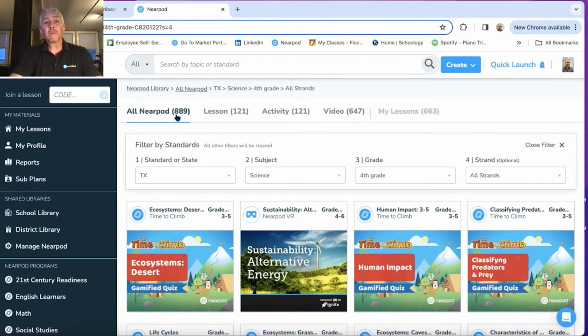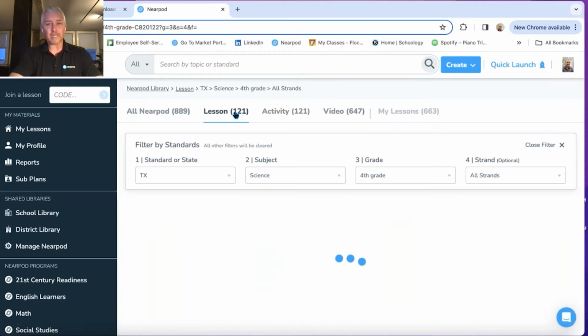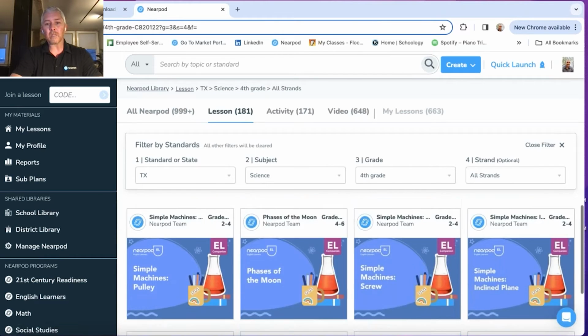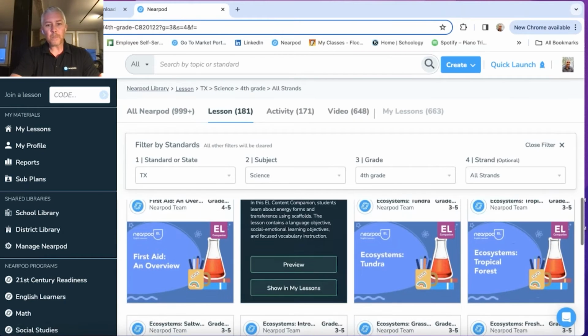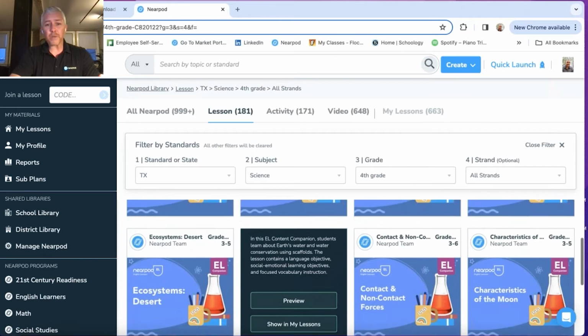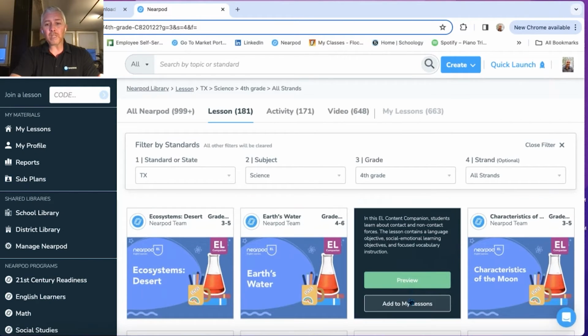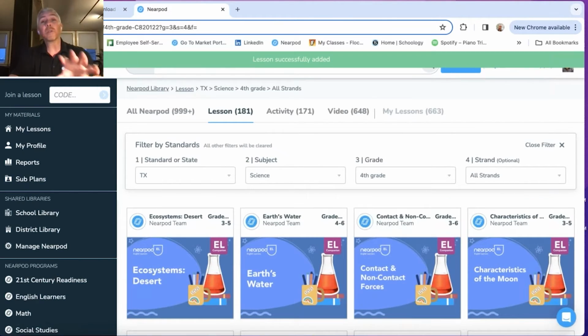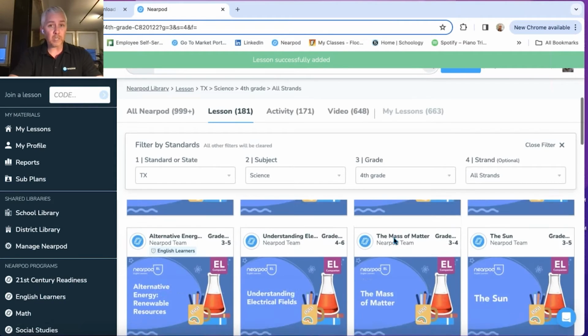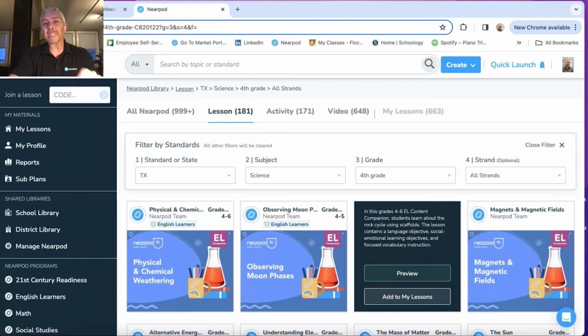If I look to the right, 121 of these are full lessons, 121 of them are single activities, and then 647 of those resources are videos. If I want to pinpoint that down and just take lessons, I click on lessons, and that's where I'll find all those individual lessons. When you find a lesson that you want, you can preview that lesson, or you can click Add to My Lessons, and that lesson is put into your lesson library. And that's where you have access to make changes.